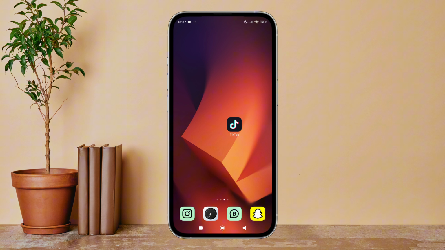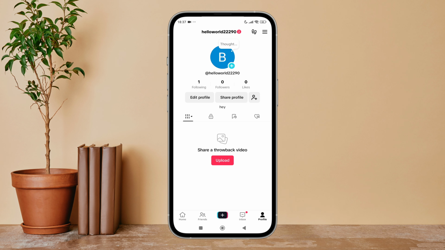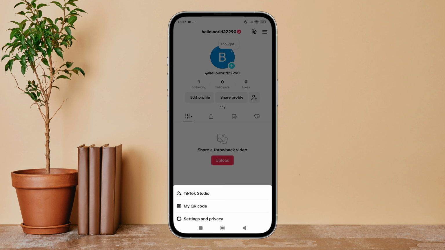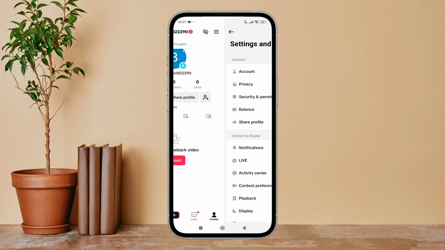Today in this video, I'm going to guide you through how you can enable promotion notification on TikTok. So let's get started. Firstly, open the TikTok app on your device. Then tap on your profile icon if you haven't. Next, tap on the three lines icon. After that, tap on settings and privacy.